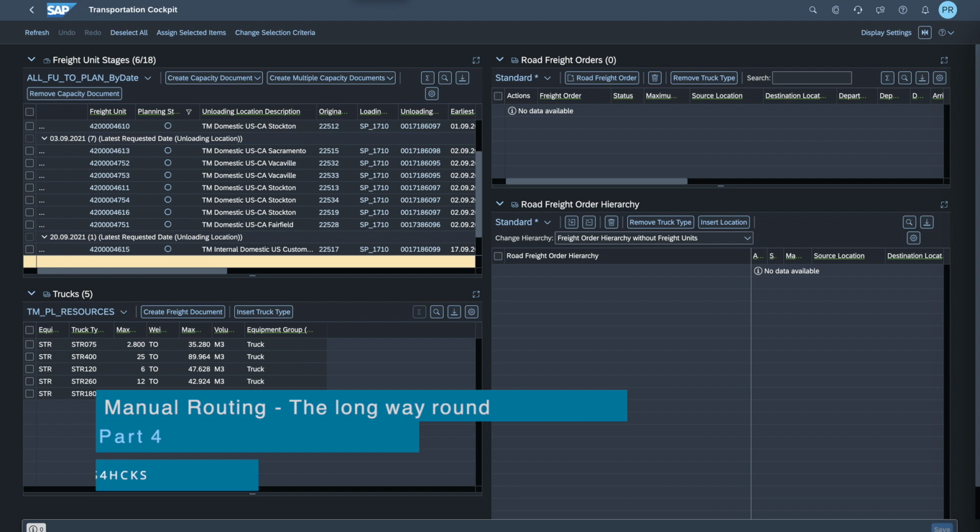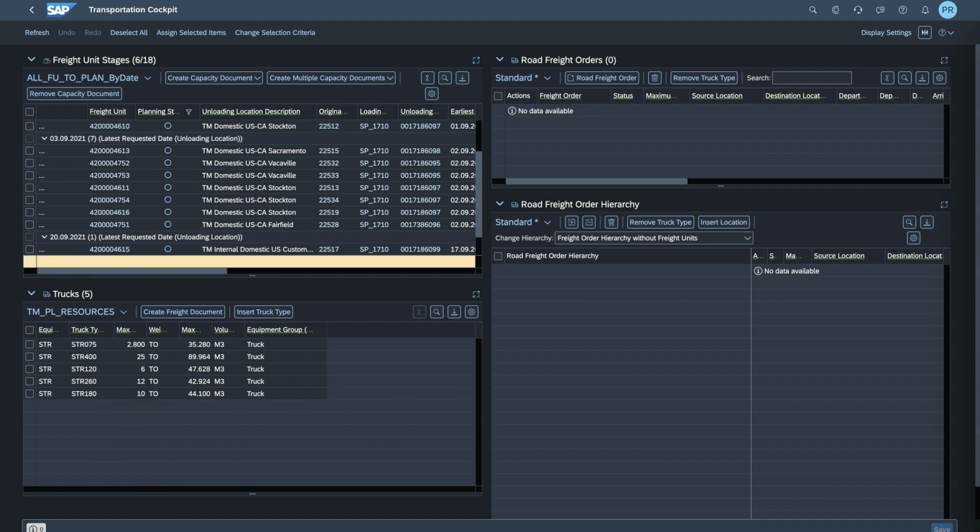Now the next planning type that I'm going to show you is the one that I'm going to call the long way round. In this particular planning, it's going to allow you to set up upfront what the routing of a freight order should look like, and then you'll be able to plan your freight units onto that particular freight order. So this time I'm going to start from down here at the bottom. I'm going to pick a resource and I'm going to say create a freight document.